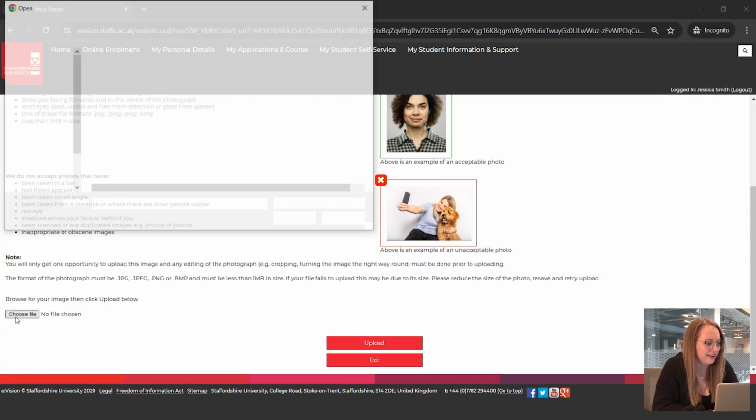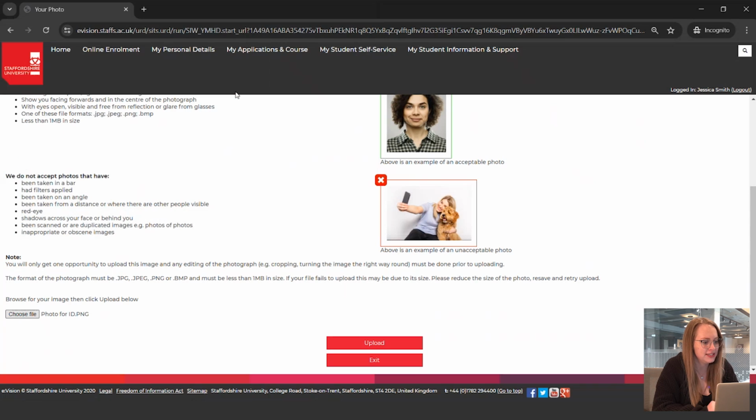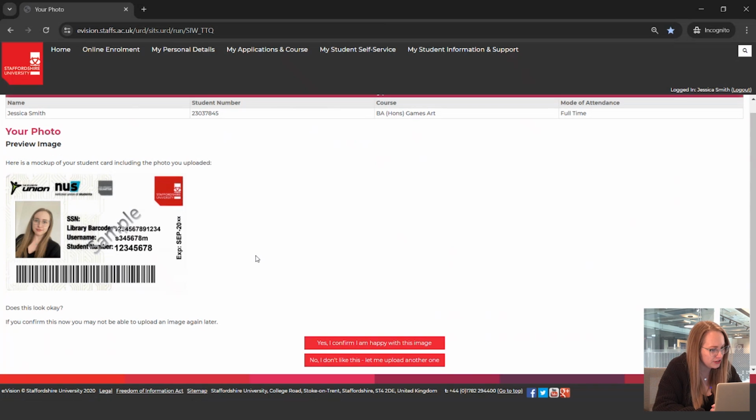I'm going to upload a file here. So in my enrolment information, I've got a photo ID and I'm just going to click OK. I can see that it must be under 1 megabyte, which my photograph is, and now I'm going to click upload. Brilliant. You'll then get a preview of your student ID card, and it looks okay, that photograph does. So I'm going to click yes, I can confirm I'm happy with this image, and that should complete this section.